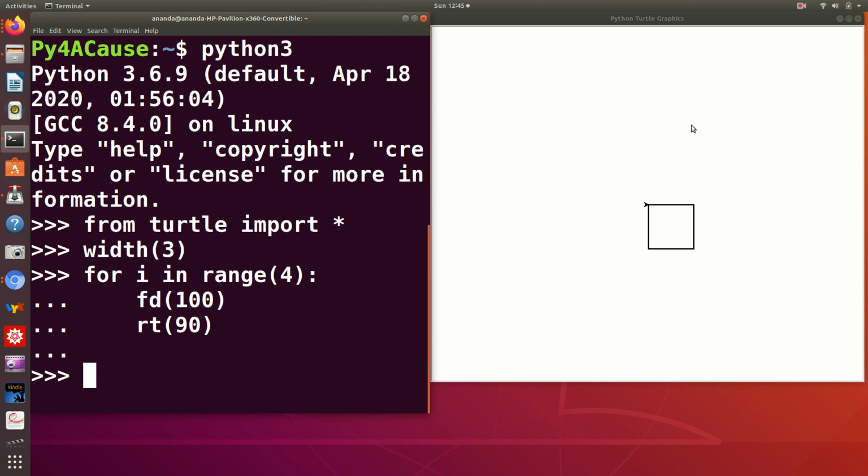Now, in this lecture, we are going to take a look at how to write our own functions. Now, why do we need to write our own functions? For that, let me bring your attention to what is already there on the screen.